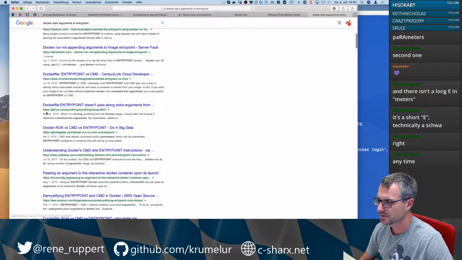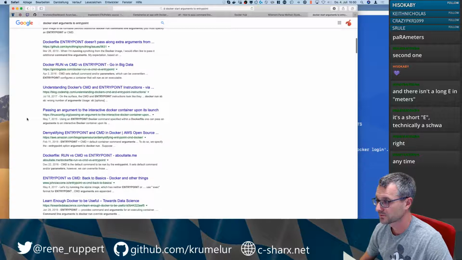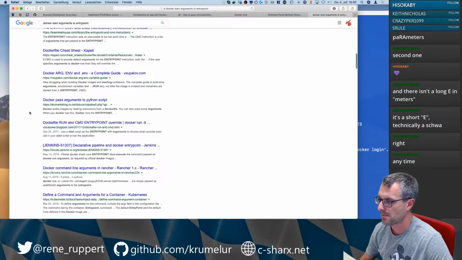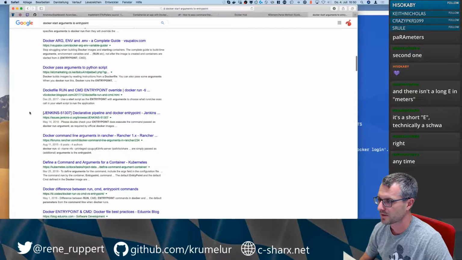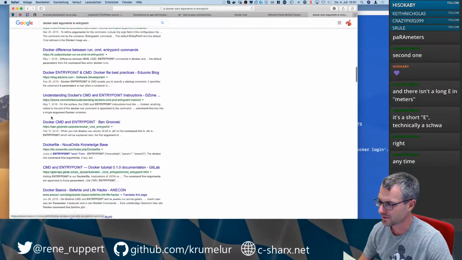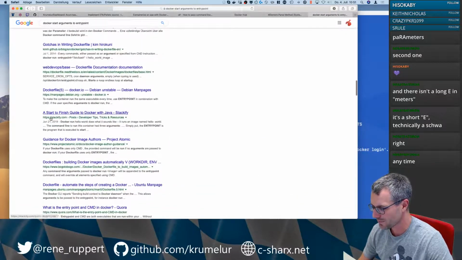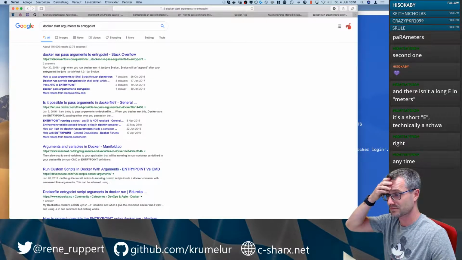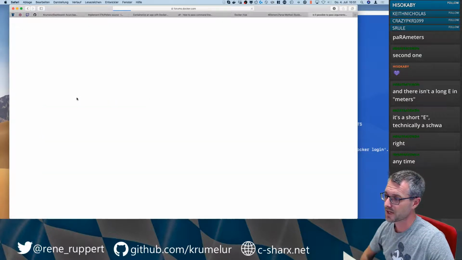Dockerfile doesn't pass along extra arguments. Docker run. It's always interesting how the things that appear to be so simple in the beginning, this is where you get stuck. So how would I pass these? Can I? Arguments in a Dockerfile. I'll be happy with that too.